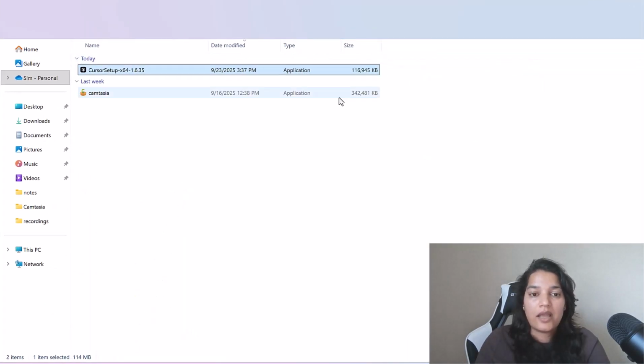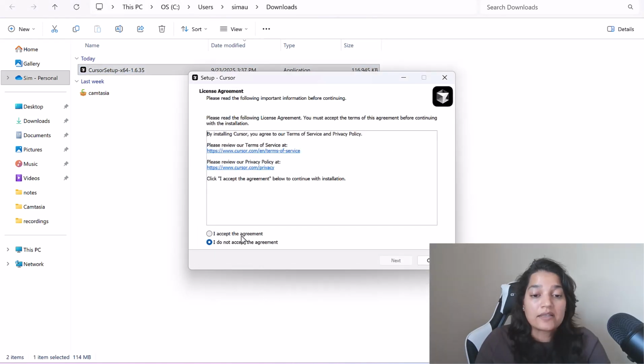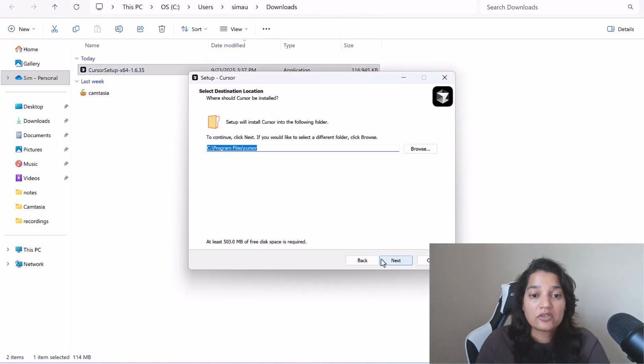So we're going to go ahead and open this up, right click on it, and it will open up the window for installation. Now it asks, do you want to allow this app to make changes to your device? Yes, I want this app to make changes. I'm going to hit yes here. I accept the agreement, click next. This is where Cursor will be added, under C, Program Files, Cursor. Next, click continue, we'll click on next.